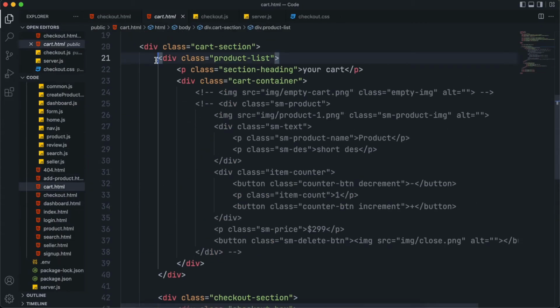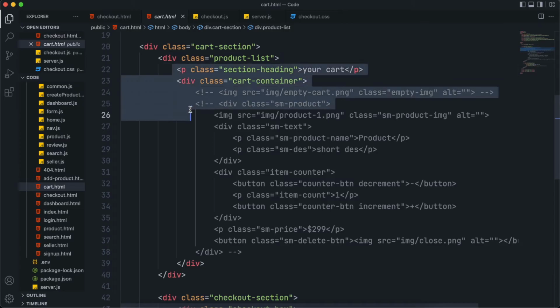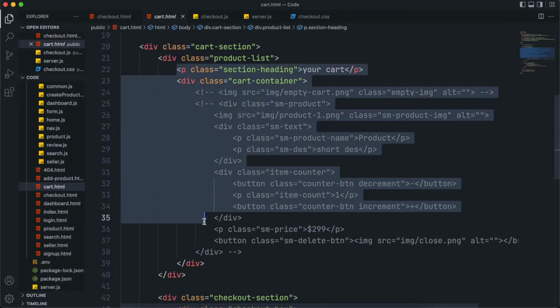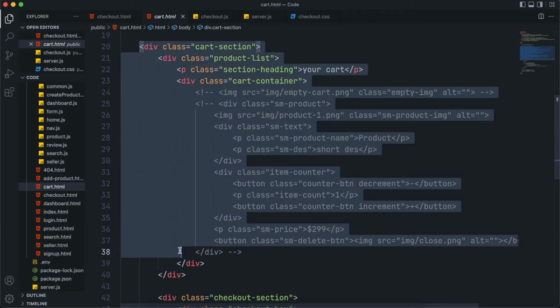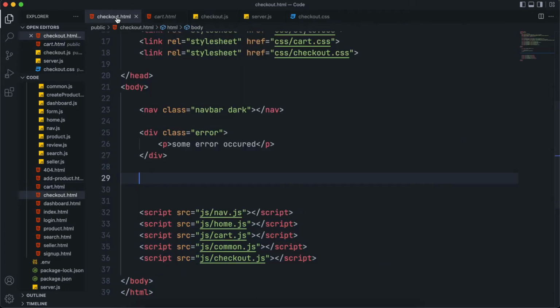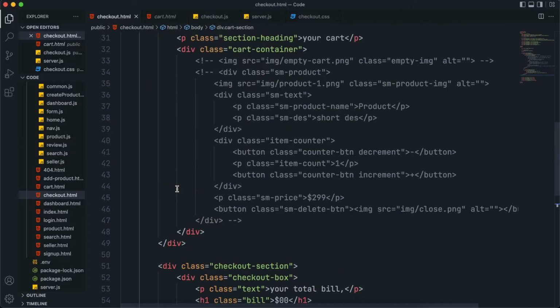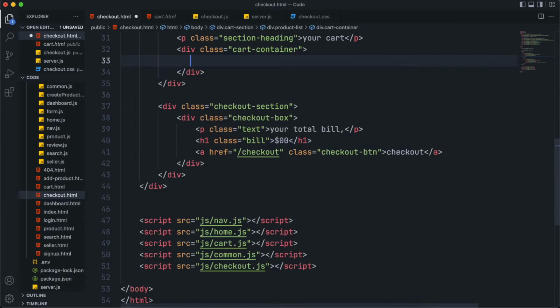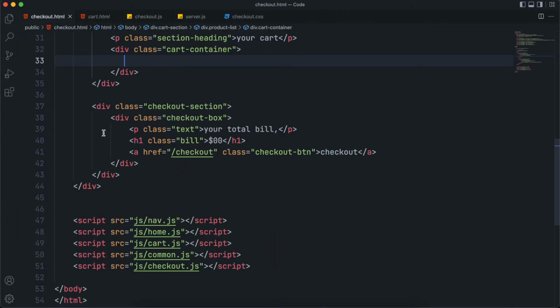Now go to cart.html and copy this whole cart section element, because we want the whole cart section in our checkout page. So copy the cart section and paste it right below the error. You can remove the comment here.